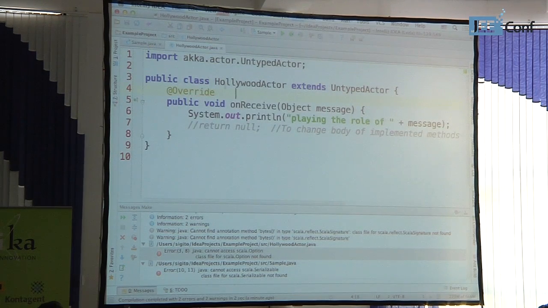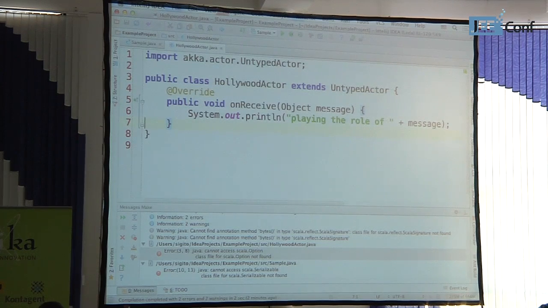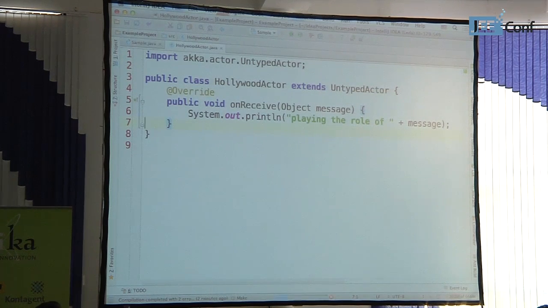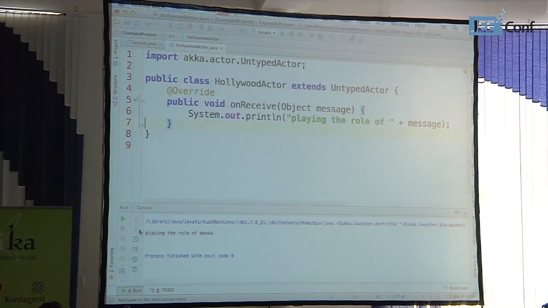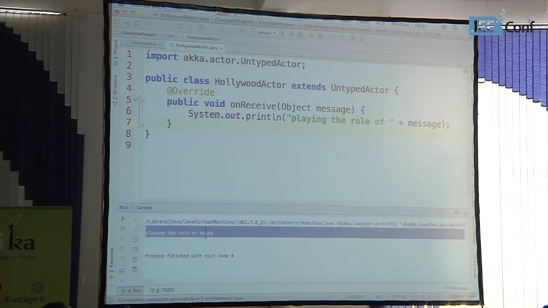All right, so that's done. Let's go ahead and remove that and see if that runs. Yay, look at that. So it says playing the role of Wonka. Awesome. I know what you're thinking. I could have written a program much simpler to put that word playing the role of Wonka, right? Got it. Let's try one more thing.